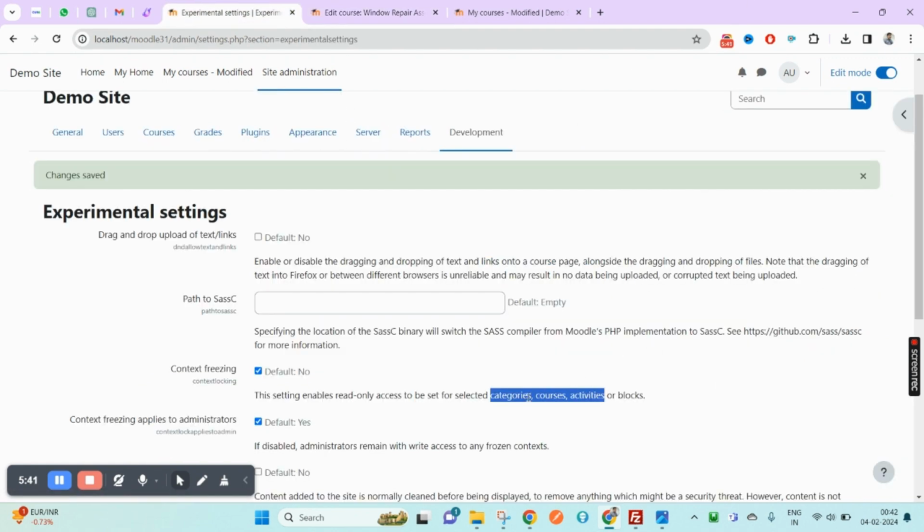Please try this out, whether it is at category level, courses level, activity level, or block, it should all work fine.